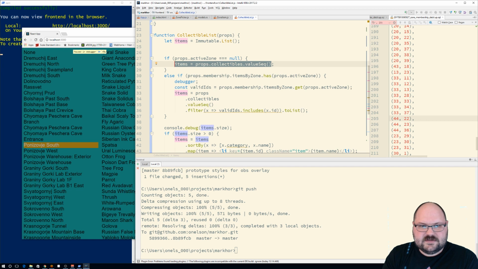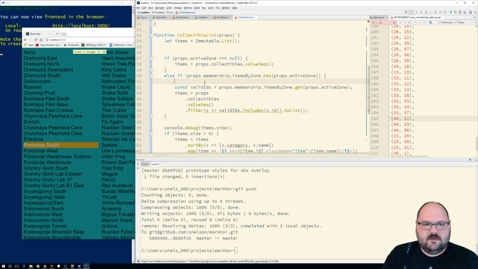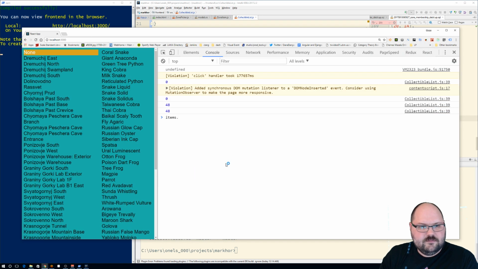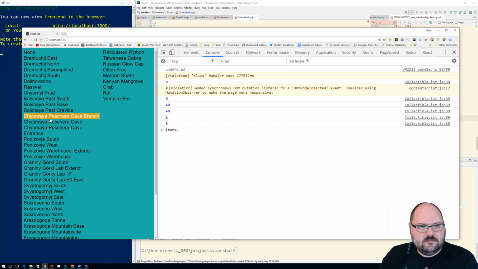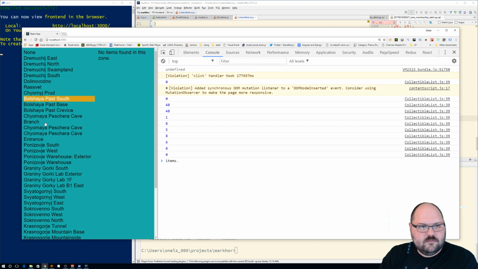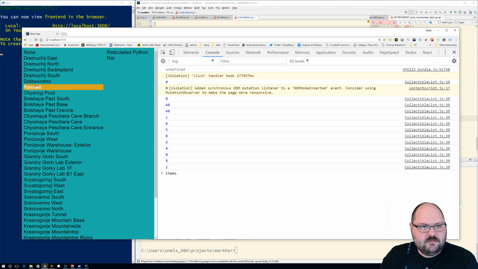I wonder if that has a size. I guess it does. I guess it's just the filter step. Interesting. So let's remove that debugger breakpoint out of there. And it looks like we're in business again.